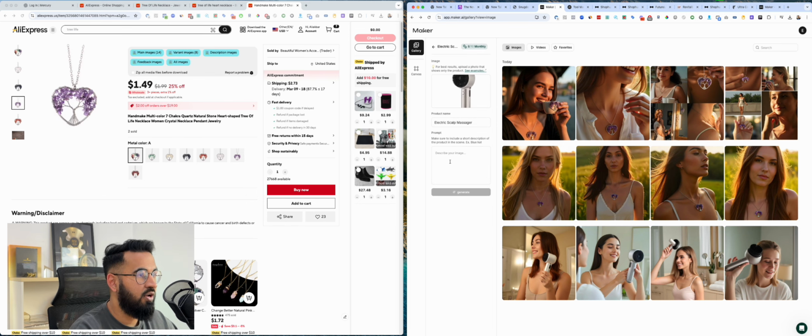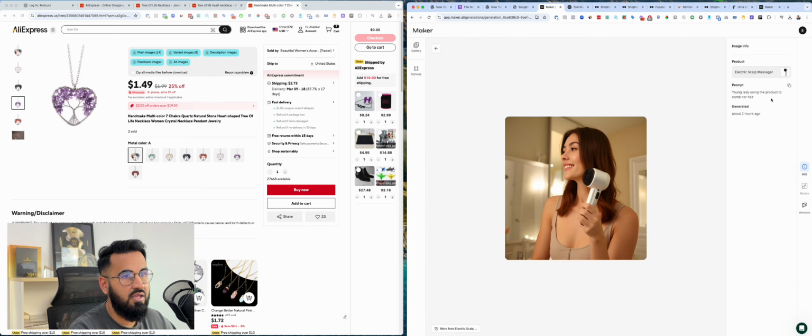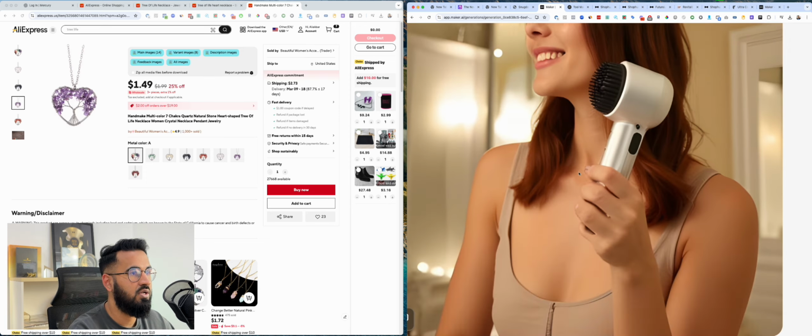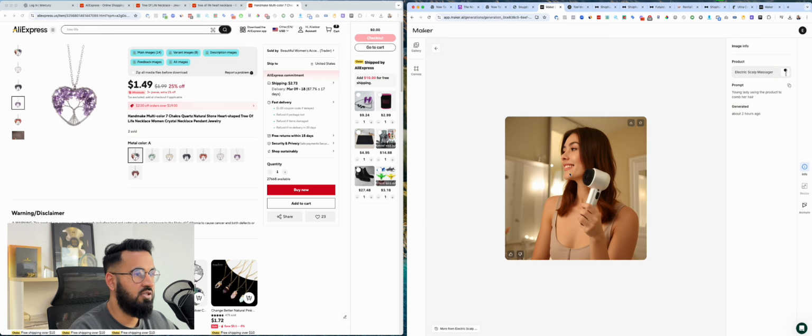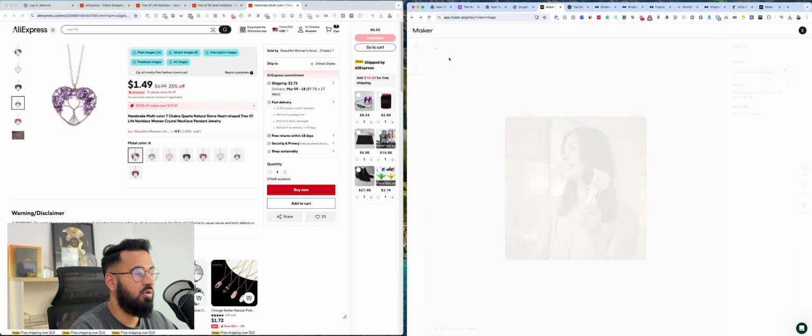So I tried it over here and I just described the image. For the first one, I just put a young lady holding the brush. I think that my exact prompt will be displayed here, but that's what I did: young lady using the product to comb her hair. And look at this freaking image. This is an amazing image to just put on your Shopify store. I promise you, I cannot tell that this was AI generated. So then you get a really good product image like this.